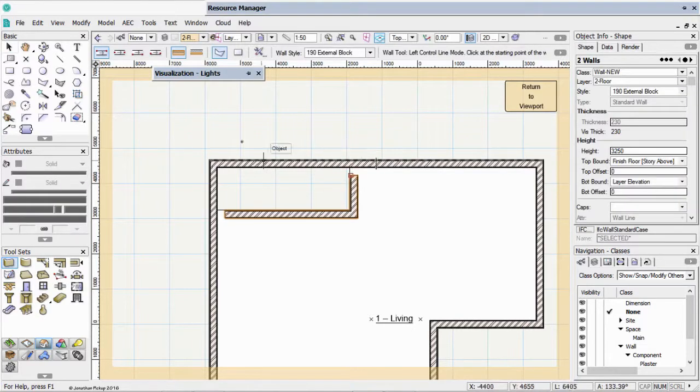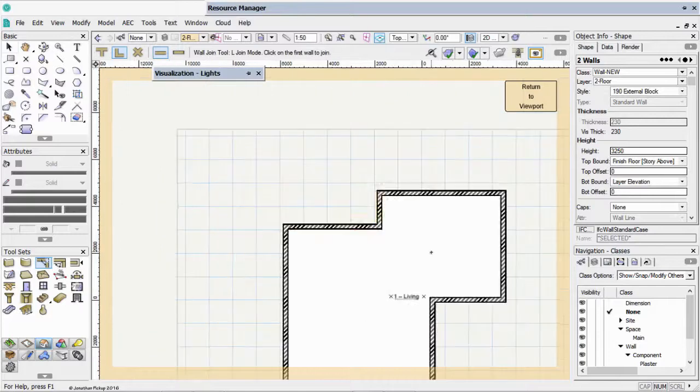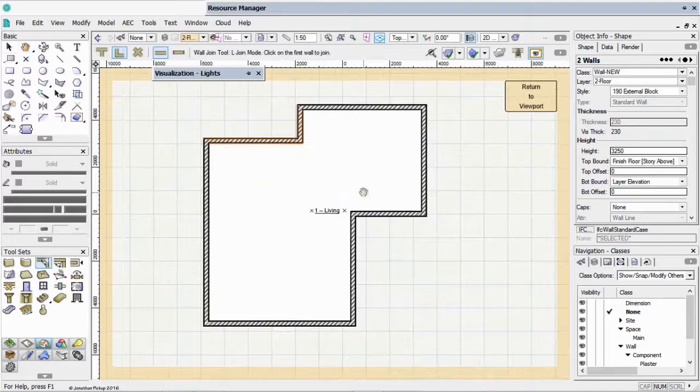But this does give me an opportunity to talk about wall joining again. We're going to use our corner joint. We're going to join that wall to there and that wall to there. So that gives us the start of our plan.